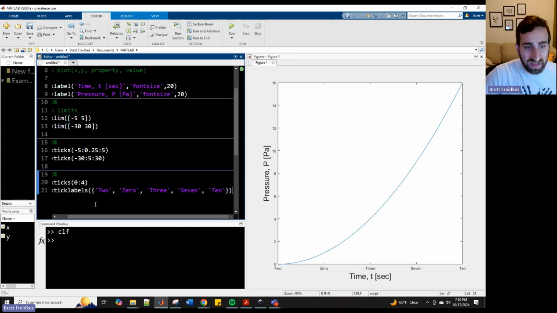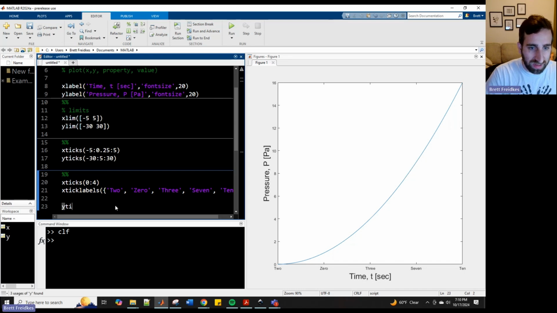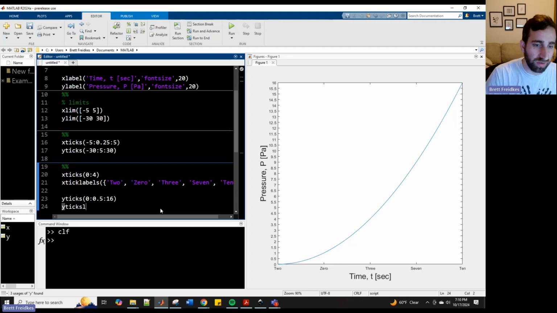The same thing with y-tick labels. Y-ticks, same deal. I can do 0 in increments of 0.5 to 16. And then I can do y-tick labels, which I'm not going to do. But that would allow us to add labels to each of these points if we chose.